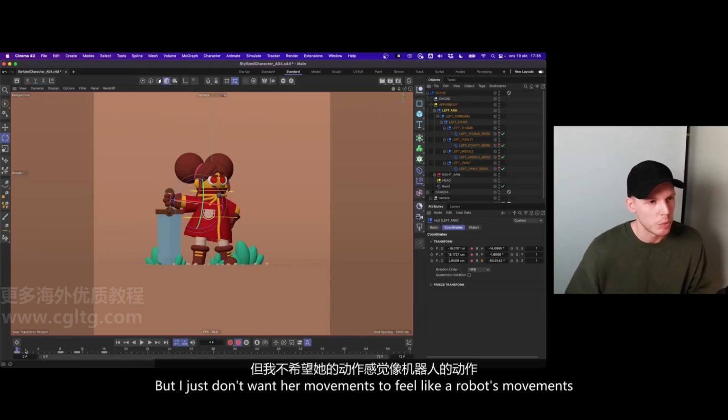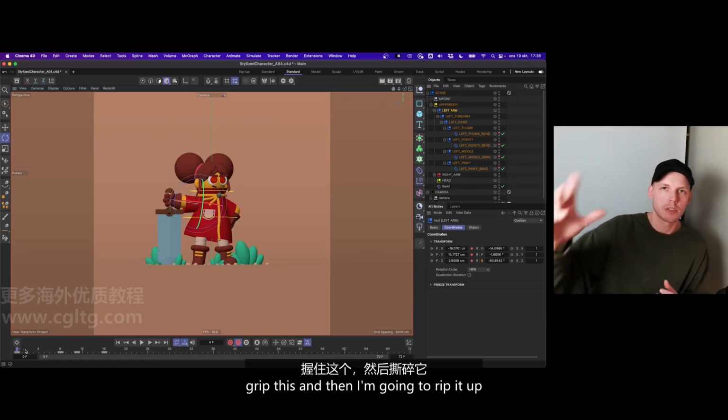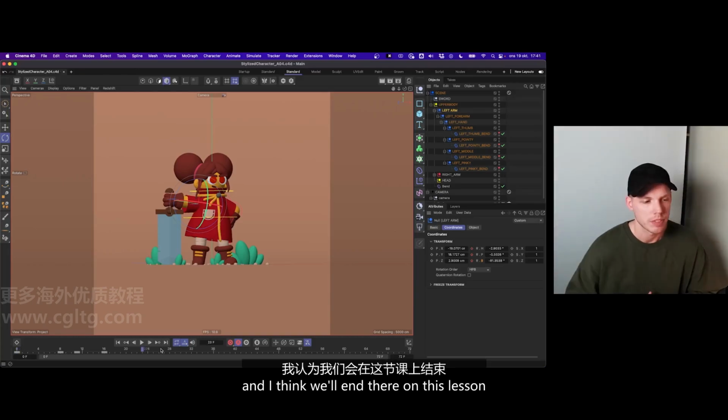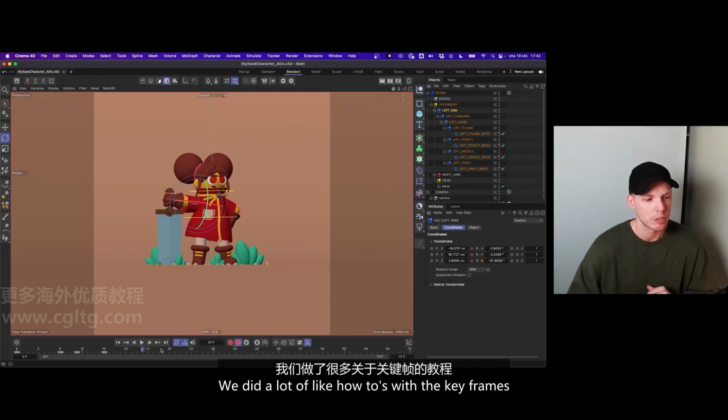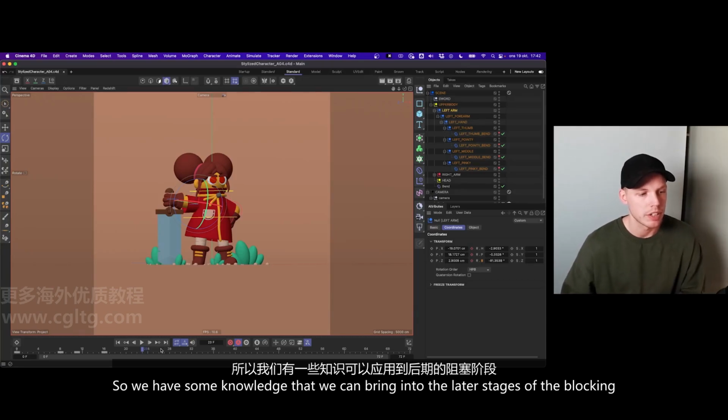But I just don't want her movements to feel like a robot's movements. I want it to feel like a human's movements, as if a human is like, okay, I'm going to grip this and then I'm going to rip it up. And yeah, I think we'll end there on this lesson. We did a lot of how-tos with the keyframes, how the timeline works, some shortcuts and stuff. So we have some knowledge that we can bring into the later stages of the blocking.